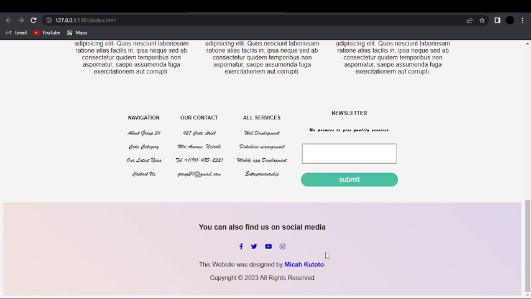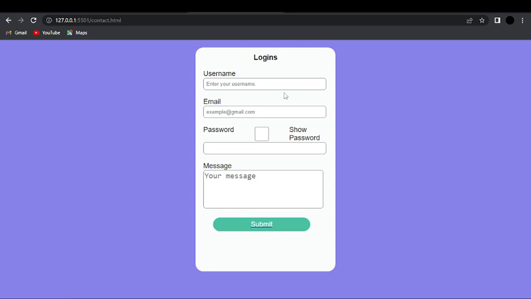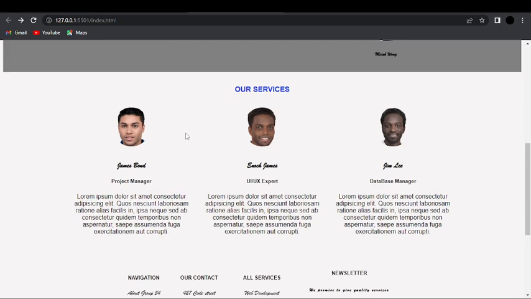shall create using JavaScript. Also I've created a contact page where we can log in to our website. So we have the username, the email, then you enter the password. You can also show the password and also have the message, then the submit button. Now without wasting much time, let's get started.